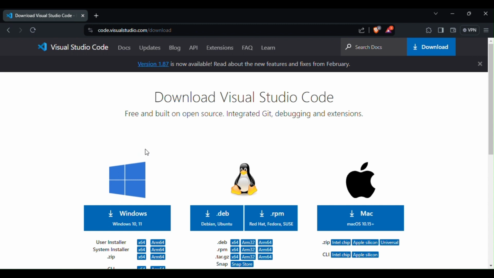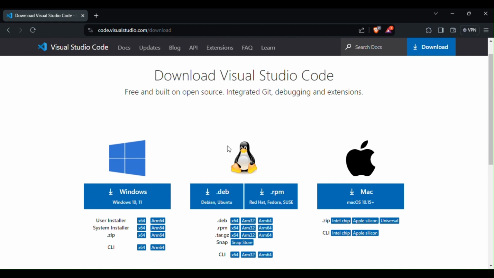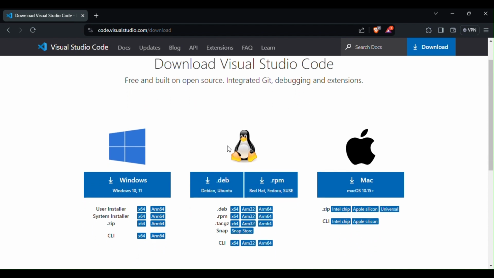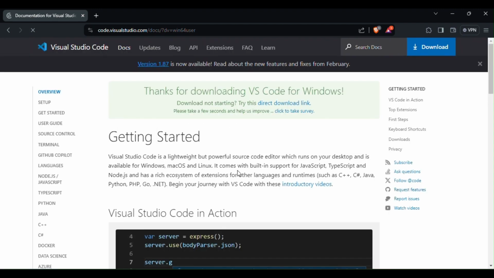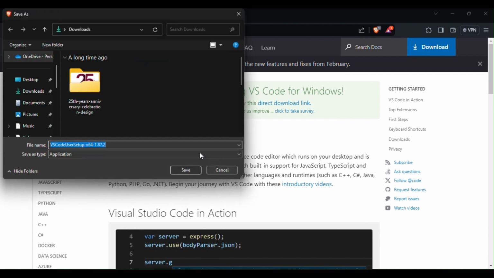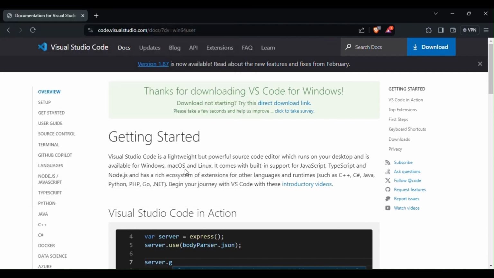Once you get to the download page, depending on the operating system that you're working on, whether it's Windows, Linux, or Mac, you can see various options here. But I assume the majority of us are running on Windows, so I'll just click on Windows and we get the installer so that we can install it on our PCs. I'll save it, and you can be patient as it downloads.